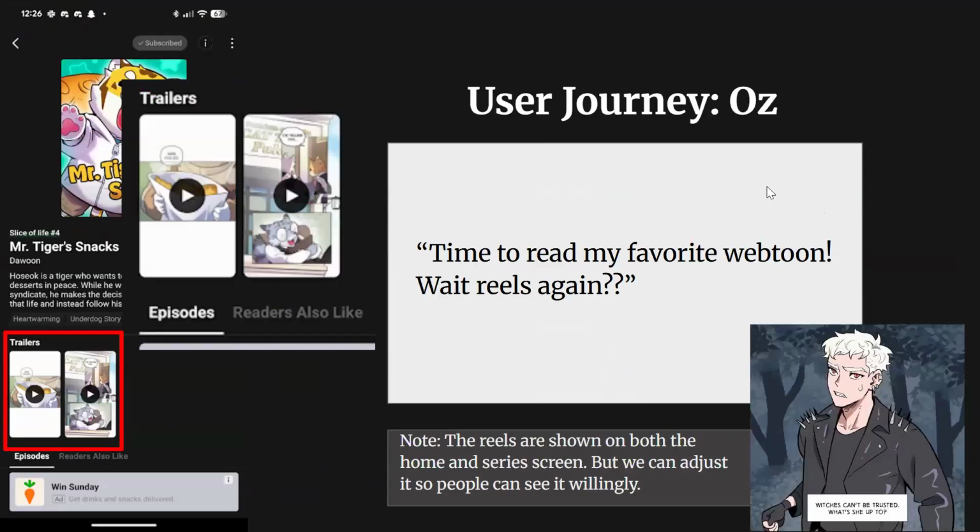So time to read my favorite webtoon. Wait, reels again? So note the reels are both shown on the home and series screen, but I feel like we can adjust this so that people can see it more willingly.